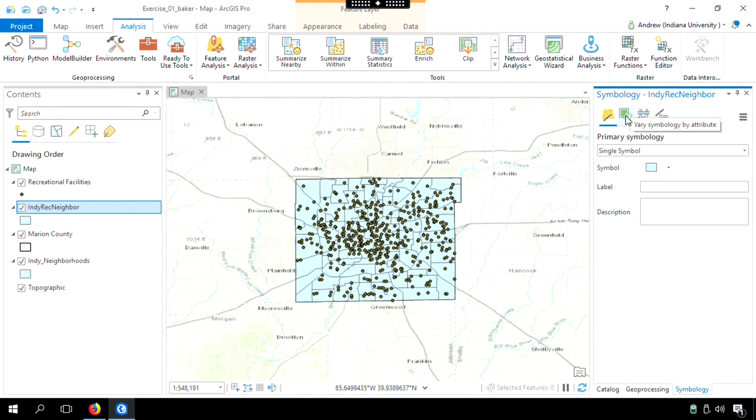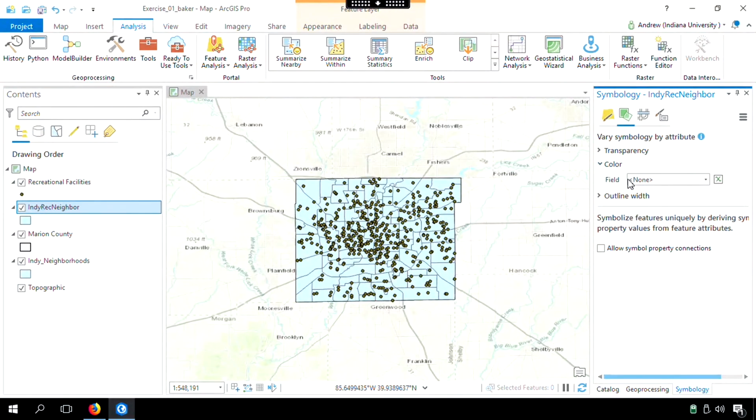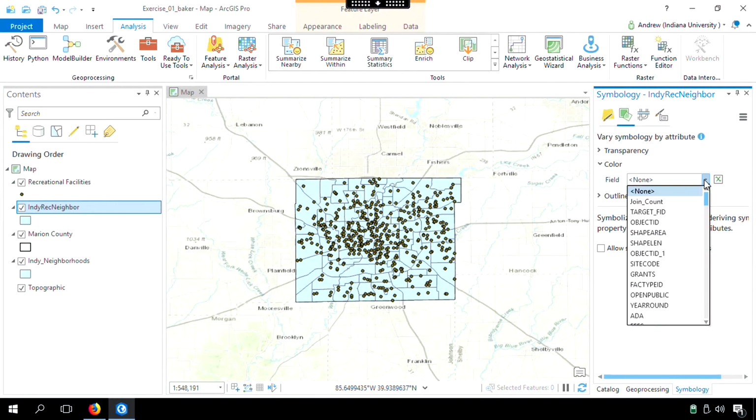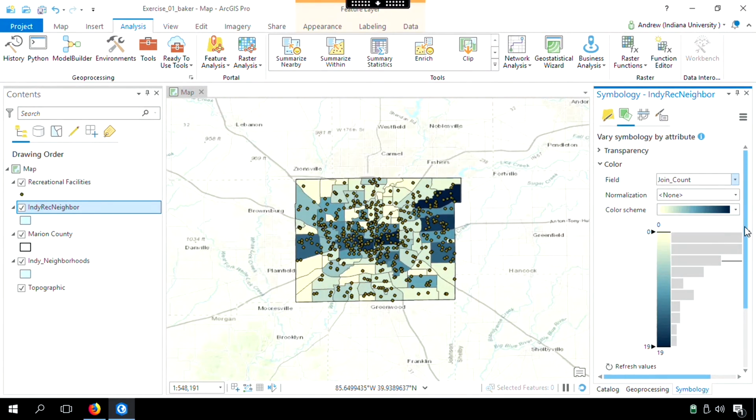What you're going to do is vary the symbology by attribute, which is the green button, the second one over from the left. As far as vary symbol by attribute, let's do it by color. Then choose the field, the join count, which is once again the number of recreational facilities found in each of those neighborhoods. And you can see a default color scheme has already populated this particular map.